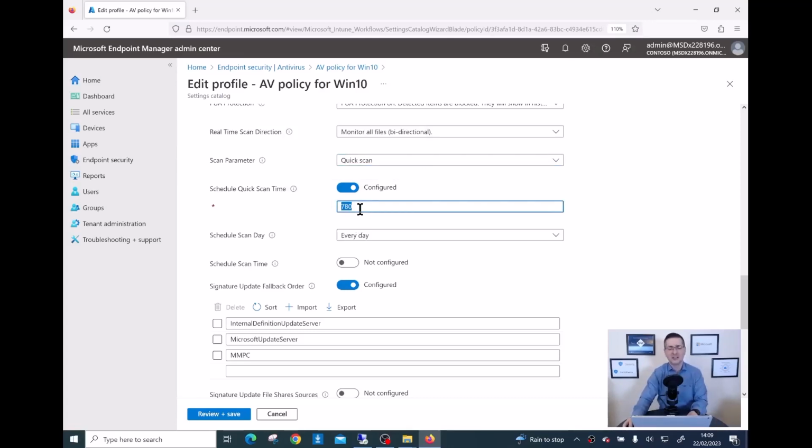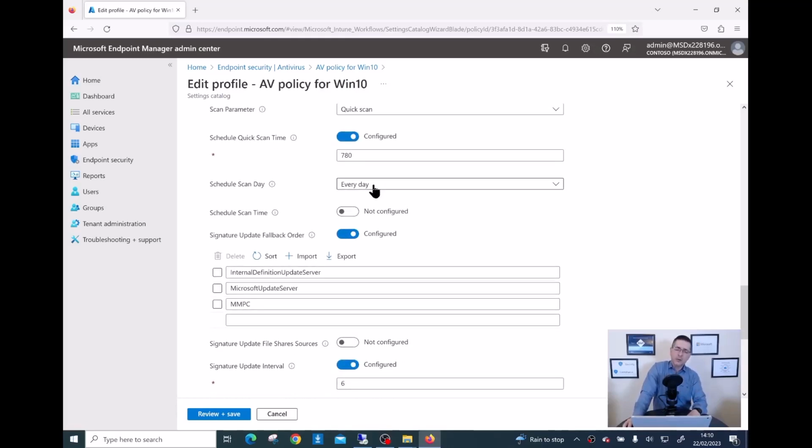If I did a good math, that is around 1 p.m., where, let's say, my organization guys go for lunch, the device is powered on, and then the quick scan will run. Again, you could decide to run that once a week. In my case, to keep a good level, I decided to do it every day.